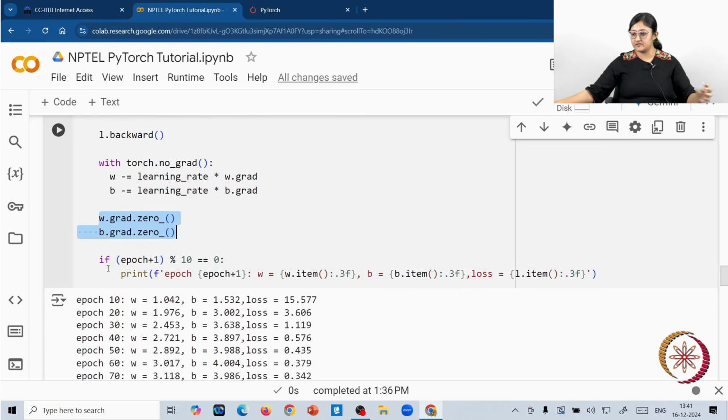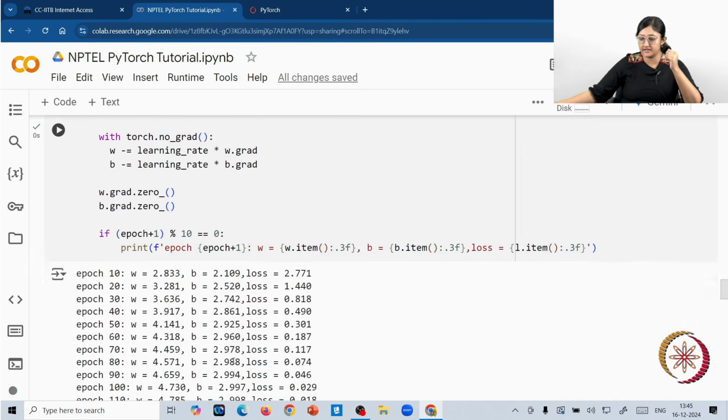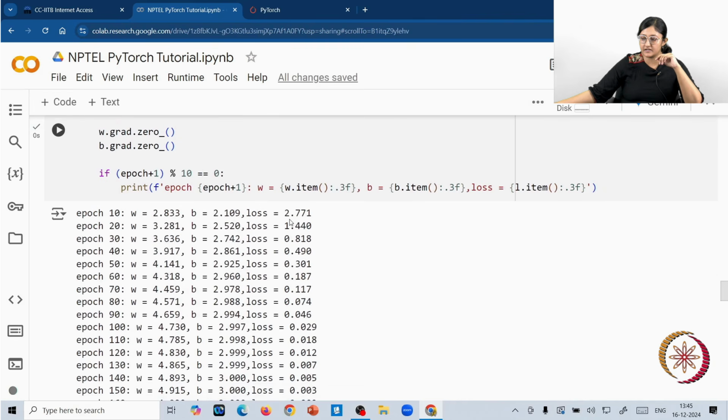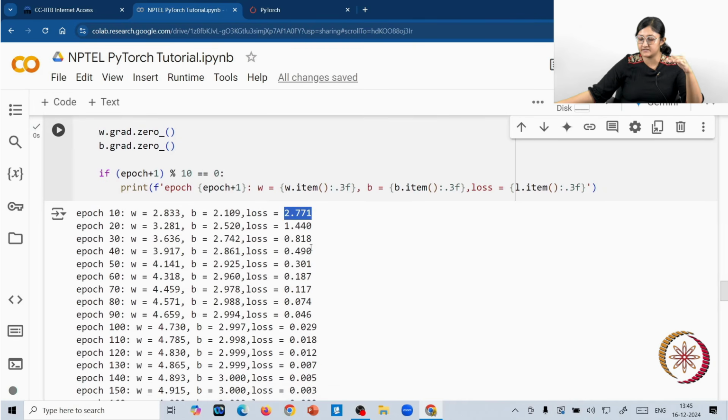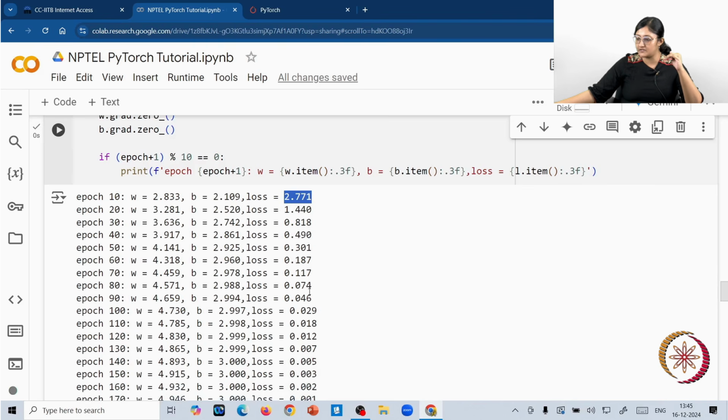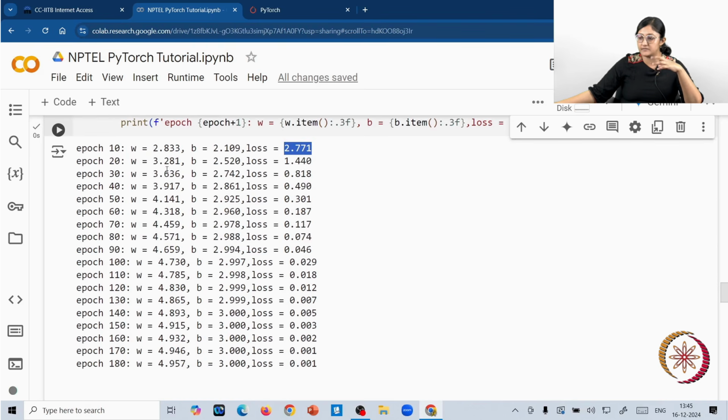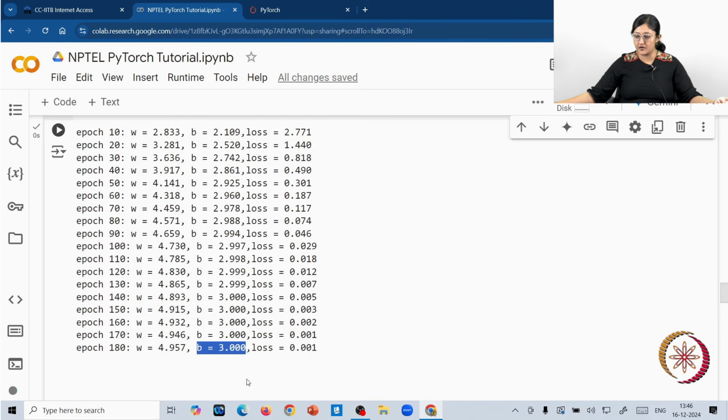And this is a common step, just to observe the progress. So as we are training the model, initially we begin with a high loss, but as the model is getting trained, the loss is decreasing and the values of w and b are approaching the actual values. So w was actually 5, and as a result of training the model, it is now 4.957, very close to 5, and b is now 3. So we see that w and b have more or less converged to the actual values.